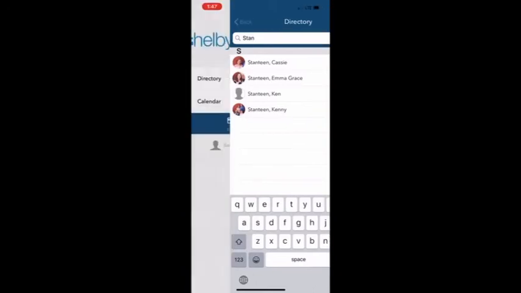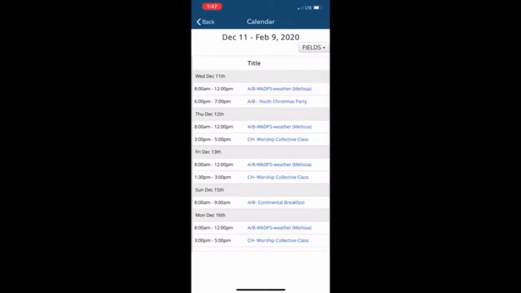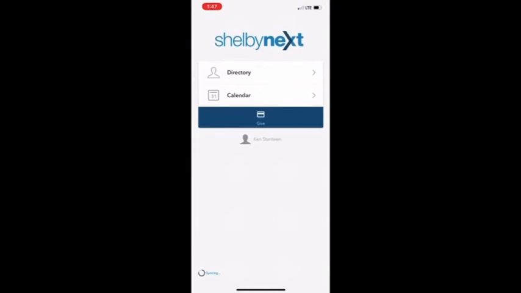And there's also a calendar of basic events at the church. We're going to work to make that a little bit more detailed for you guys. There's an opportunity to give.